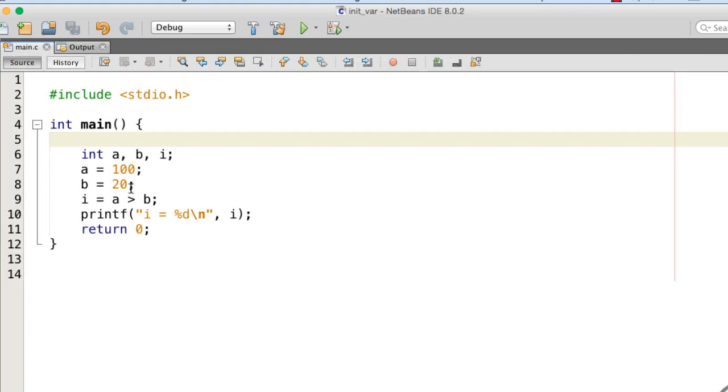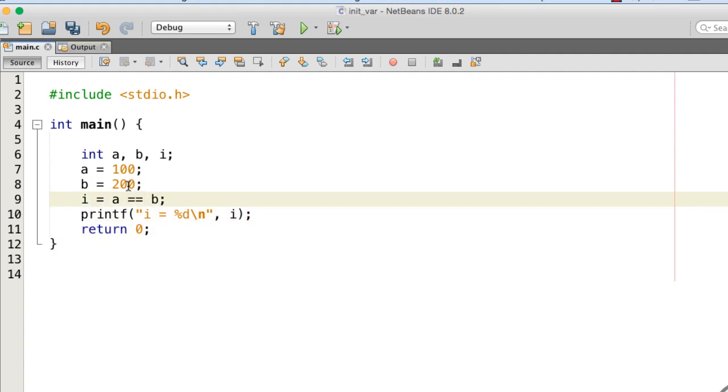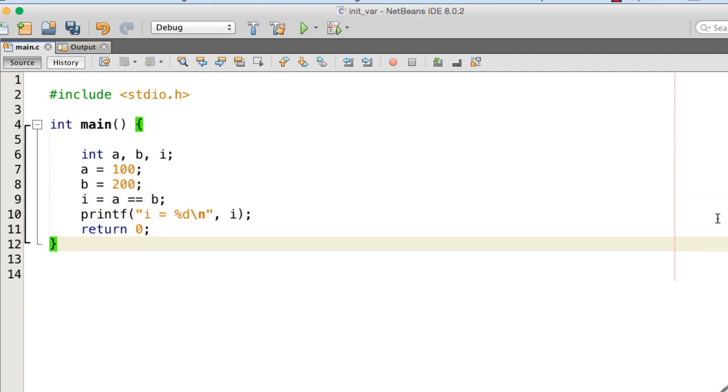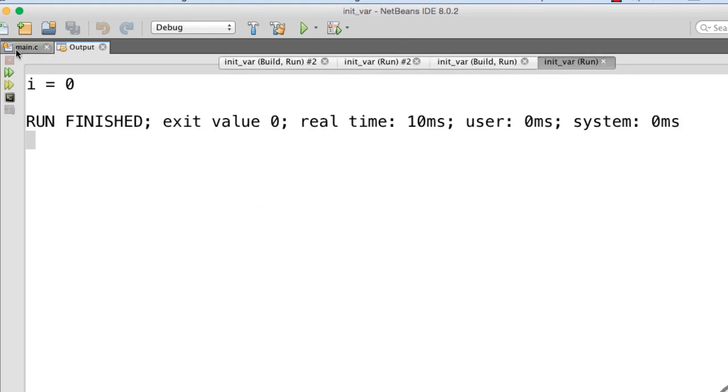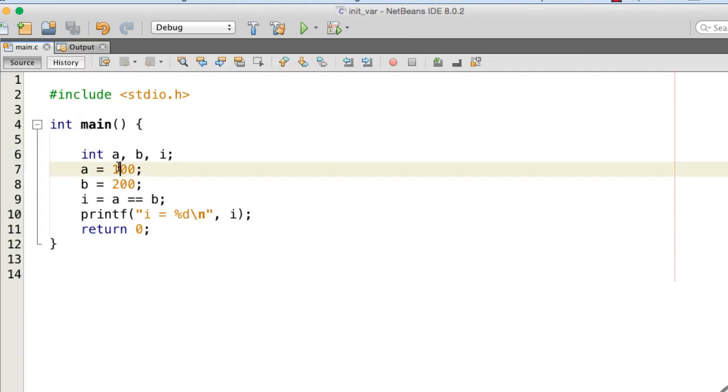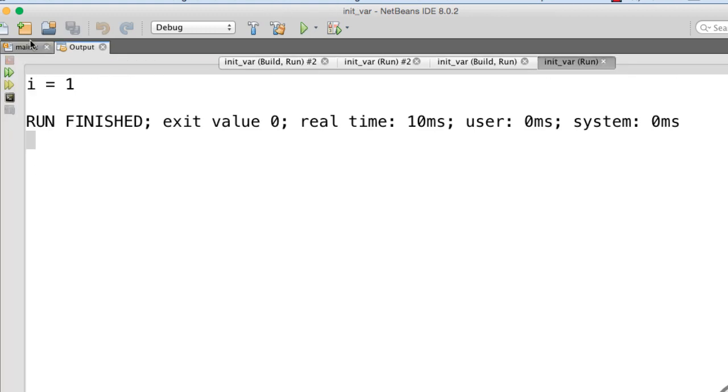Let me just change the program a bit and show you the result for the equality operator. Now I'm comparing A and B for equality. The equality comparison is going to fail in this case because 100 is not equal to 200. So the value for I is going to be 0. I'm executing the program. Here I is 0. Again I'm changing the value for A to 200 and executing the program. In this case the equality operator is going to return 1 because A and B are equal. So it's 1.